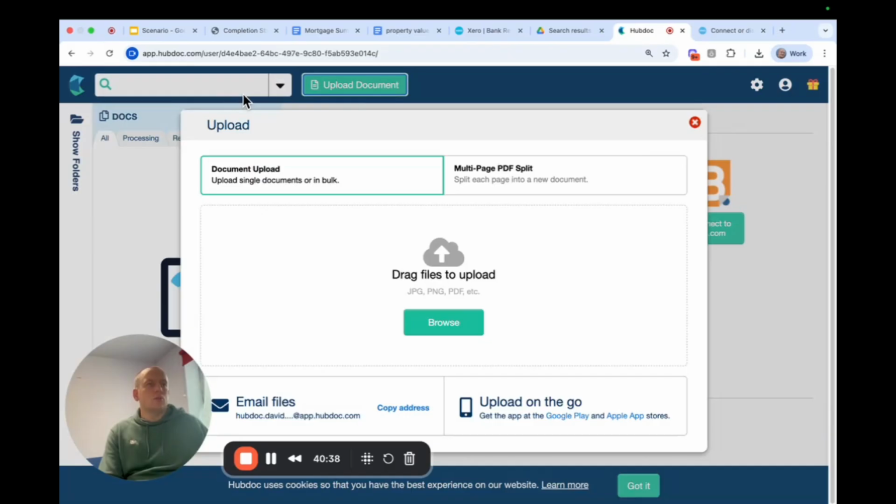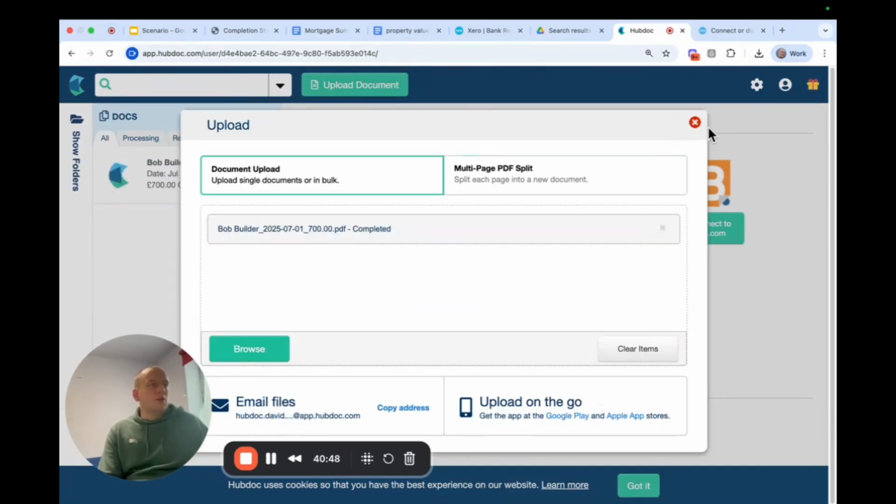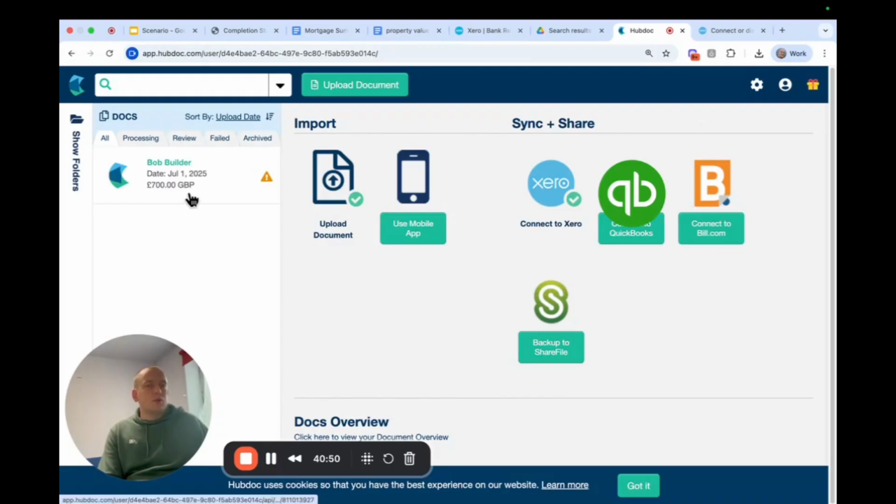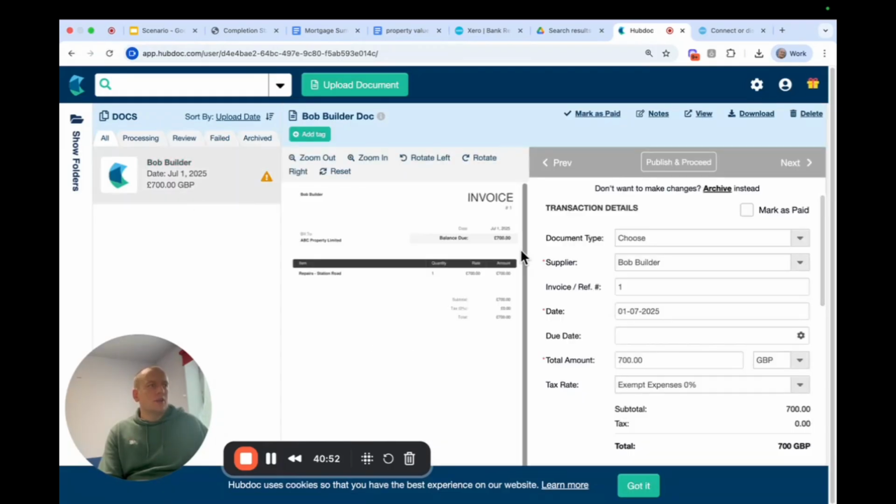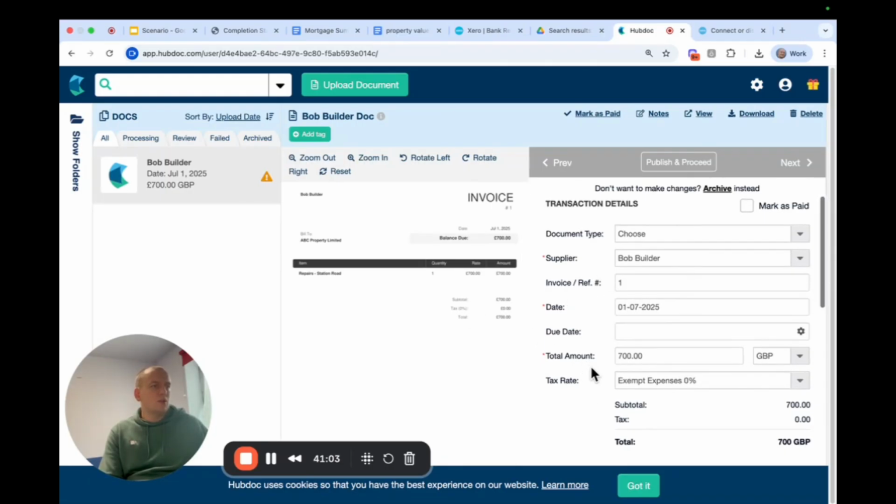So we're just going to drag and drop it in there. Okay, you can see it's picked it up. So now we'll process that invoice in Hubdoc. We'll click on it. The invoice has all the information in there, and it should pick up most of it automatically. It's picked up the supplier, which is Bob Builder. It's picked up the amount, which is good.